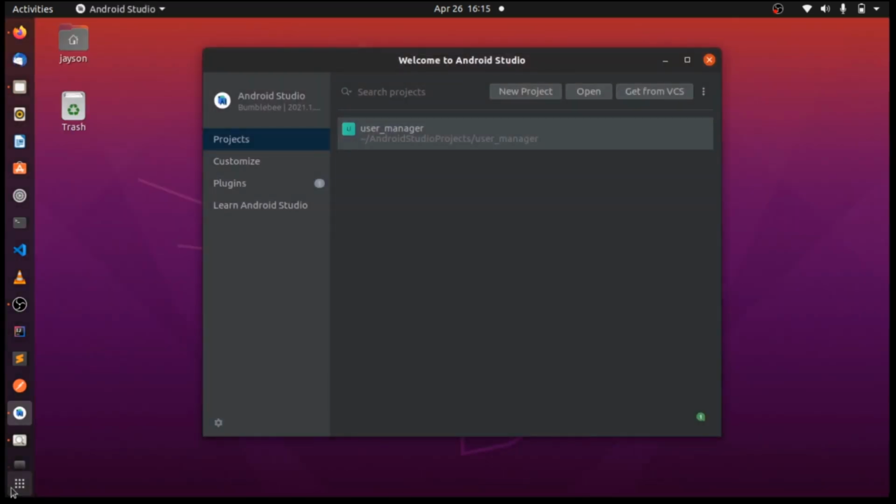Alright, so that's if you're using Linux. I'm not sure how you do it on Mac, but I'm pretty sure the process is pretty simple. You just go to the Android Studio website, download the app, and then install it for your platform.